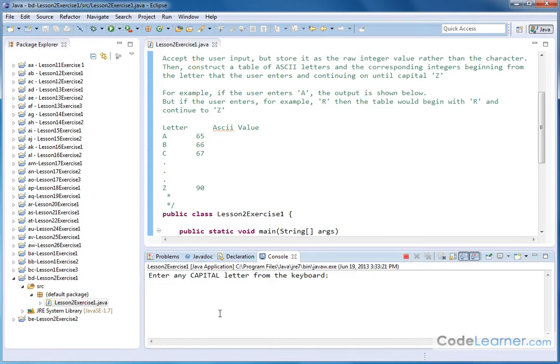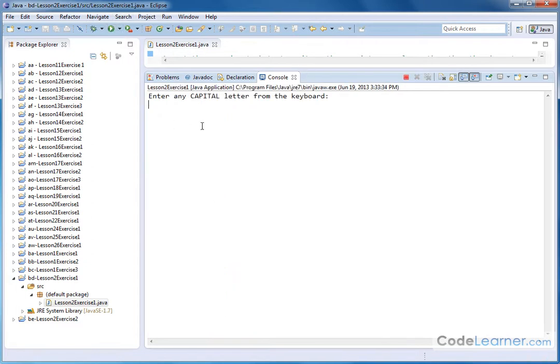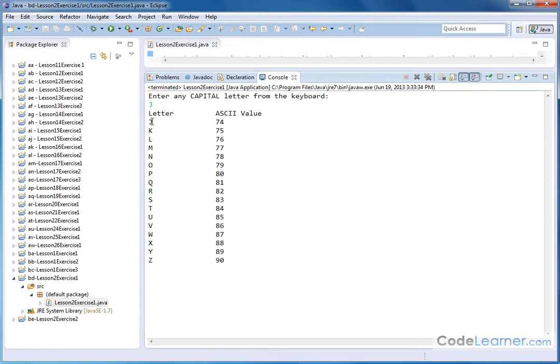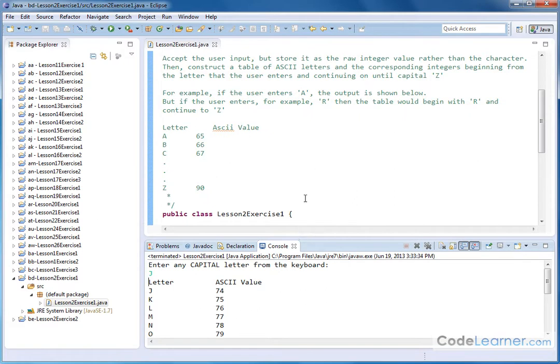If I run it again and enter the letter A, then we can see, let me drag this up like this, the entire table from capital A to capital Z is generated, from 65 to 90. So wherever I start, if I do J, the table begins with that letter and goes to the letter Z. This is a great example because it forces you to use loops, it forces you to understand keyboard input, and it forces you to understand what ASCII codes are as well.